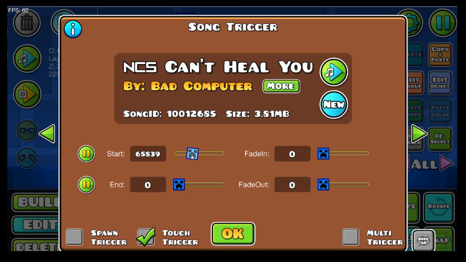So if you want to start at this position, it's going to start here and you can end it here. Also, this button here is going to play this music, so it will give you the milliseconds you want. Fade in and fade out if you want to fade the song like this. See how it fades in, and you can do the same thing with fading out.